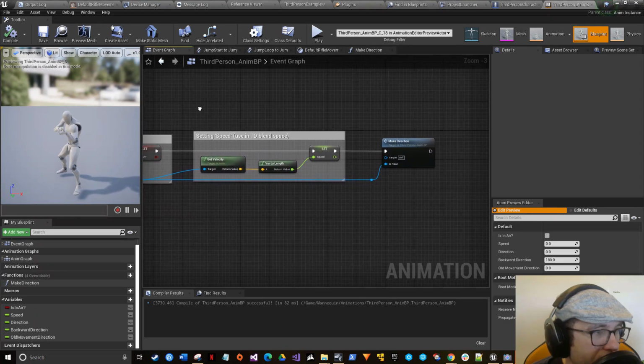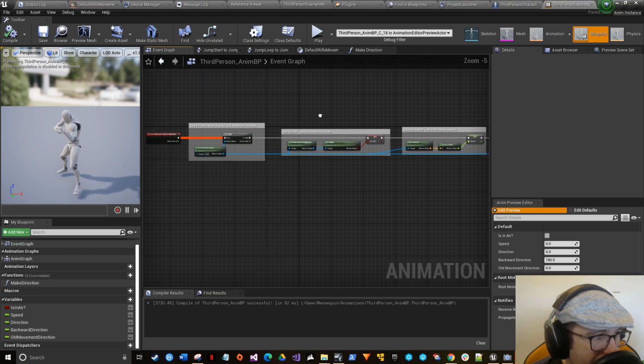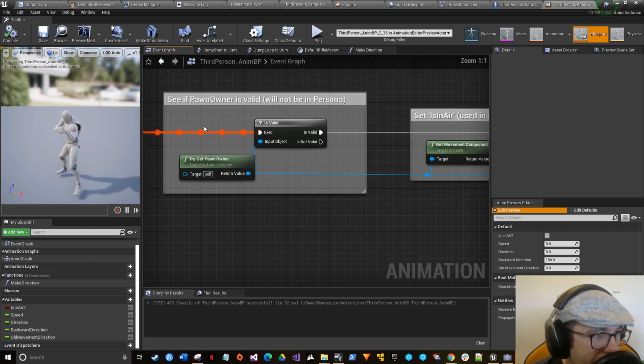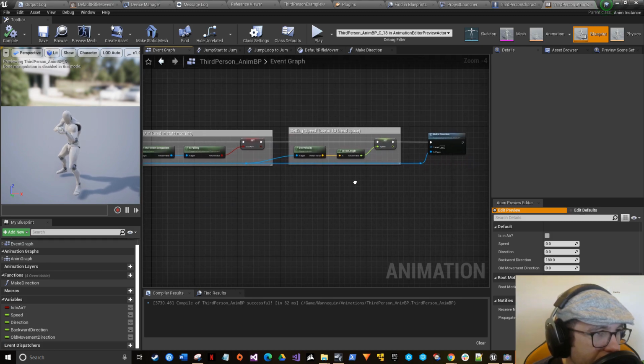So go to our event graph. You could do similar things here. You could put an additional comment here saying, here's what make direction does. And then you could even color code these to make it easier to read, because it's gray on gray. It's not very easy to read.